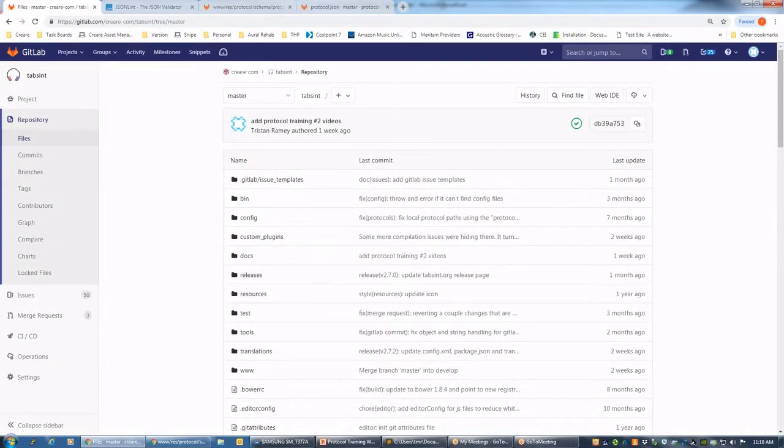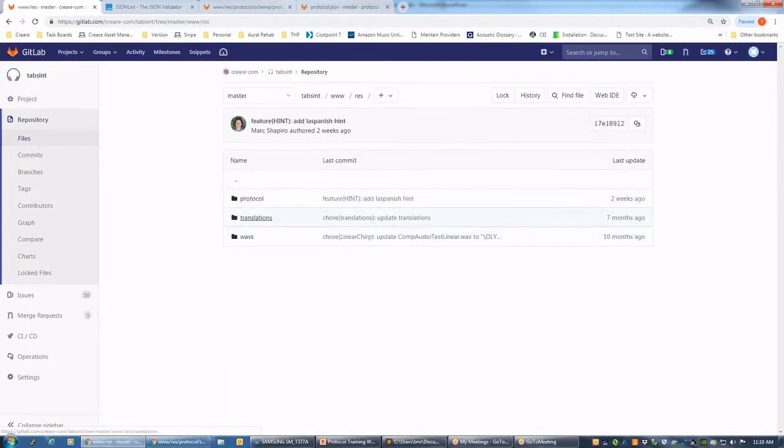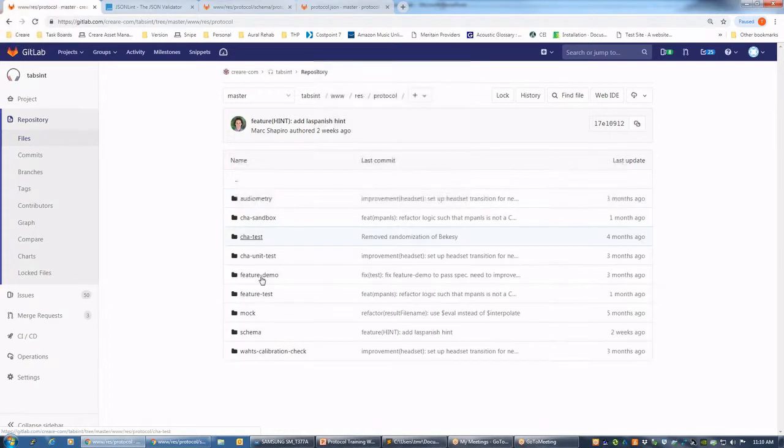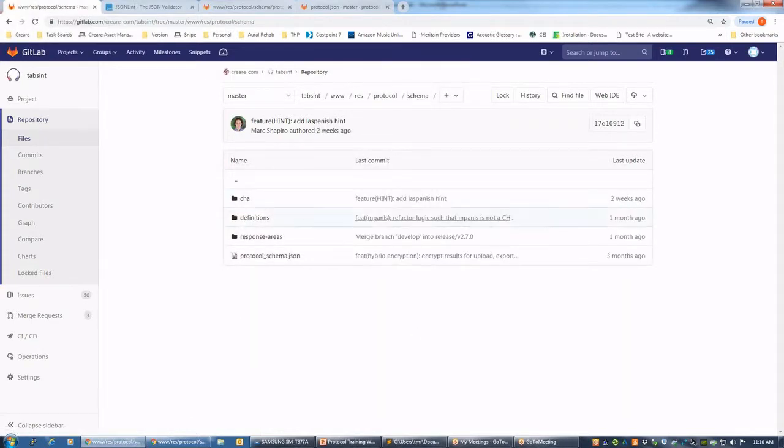the Tabsint repository on GitLab. And the schema is nested in here. So if you navigate to the www and then res, protocol, and then schema, this is everything that defines the protocol schema. There is a direct link to here from the Tabsint documentation from the protocols help section.